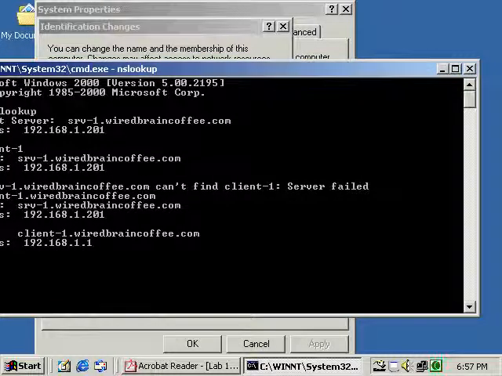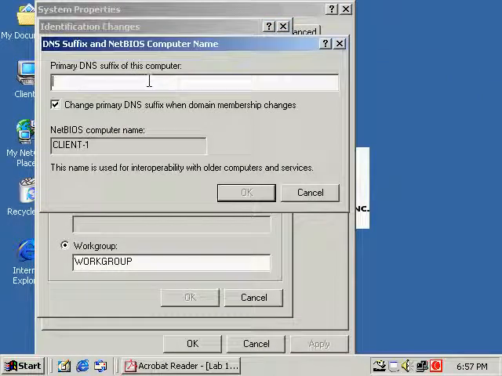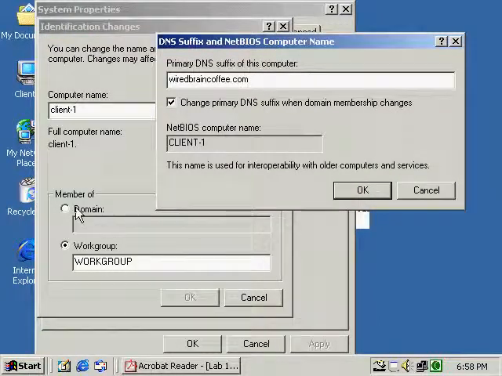Okay, so to take care of that, what we'll do, go back here to More and set this primary DNS suffix once again. So once again, wiredbraincoffee.com, double check the spelling, that looks good. Okay, and to reiterate this point here, normally if you join a Windows 2000 domain, this suffix will be appended. If I created a Windows 2000 domain named trainsignal.com, when I made this computer a member of the domain, trainsignal.com would be added here. It would automatically be part of the trainsignal.com domain.